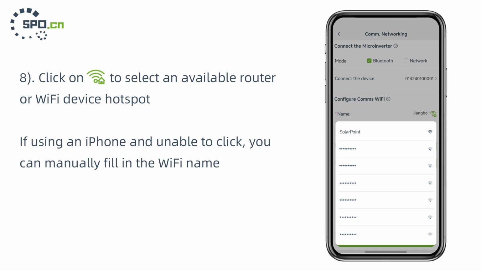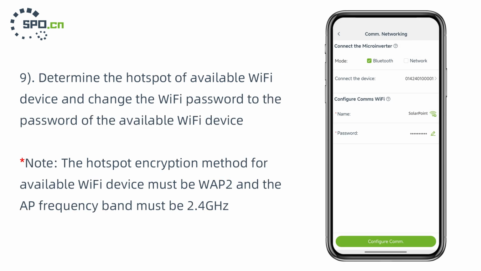Click on Wi-Fi icon to select an available router or Wi-Fi device hotspot. If using an iPhone and unable to click, you can manually fill in the Wi-Fi name. Determine the hotspot of available Wi-Fi device and change the Wi-Fi password to the password of the available Wi-Fi device. Note, the hotspot encryption method for available Wi-Fi device must be WPA2 and the AP frequency band must be 2.4 GHz.